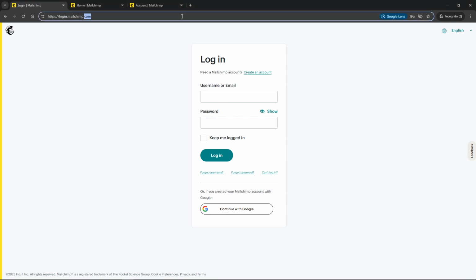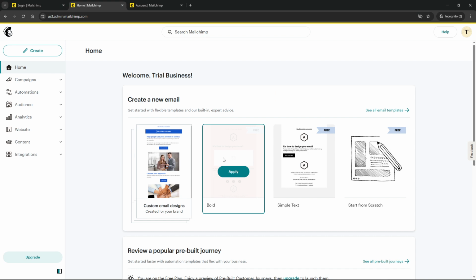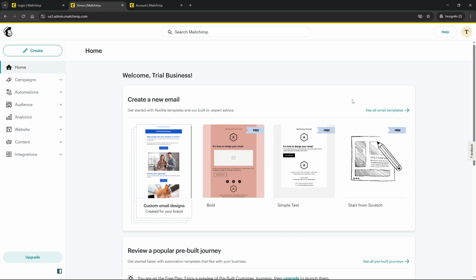Head over to their website and enter your login credentials. If you have multiple accounts, make sure you're entering the correct login details for the account you wish to cancel. Once you're logged in, you'll notice your profile icon in the top right corner of the screen. This is typically where you'll find access to various account settings. Click on your profile icon to reveal a drop-down menu.